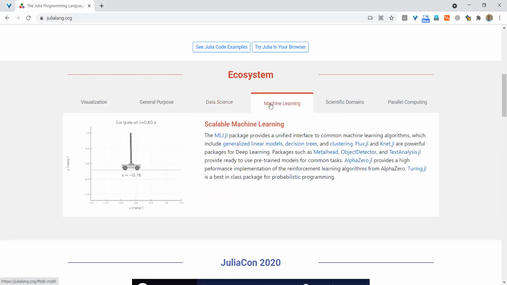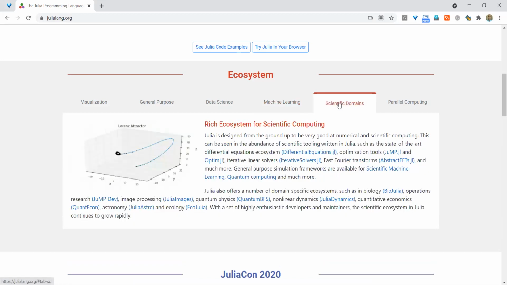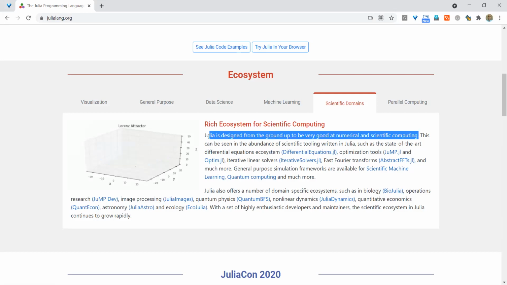In addition to this, it is used for machine learning. Scalable machine learning provides a unified interface to common machine learning algorithms, which include generalized linear models, decision trees, and clustering, and so on. So it is basically used in machine learning applications and scientific domains. Julia is designed from the ground up to be very good at numerical and scientific computing. Yeah, I think this is why it was made by academics. It has come from an academic background.